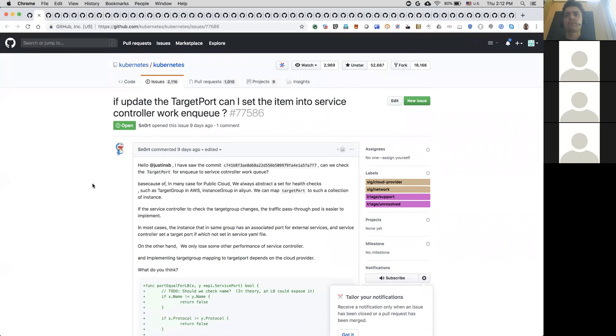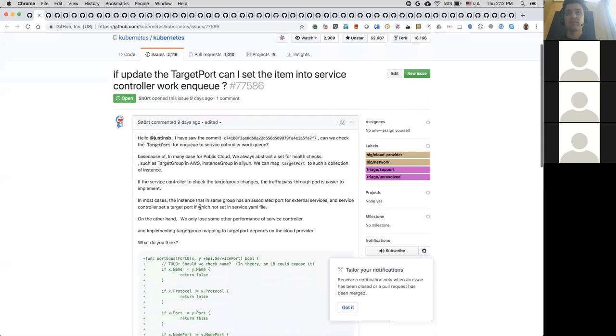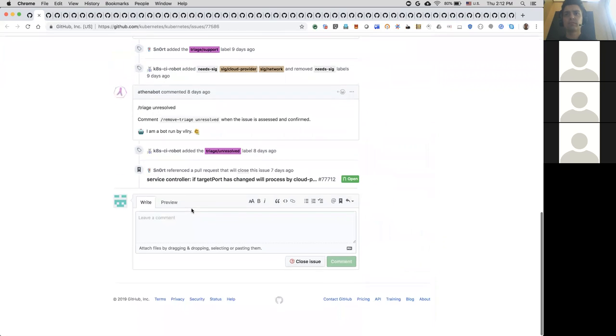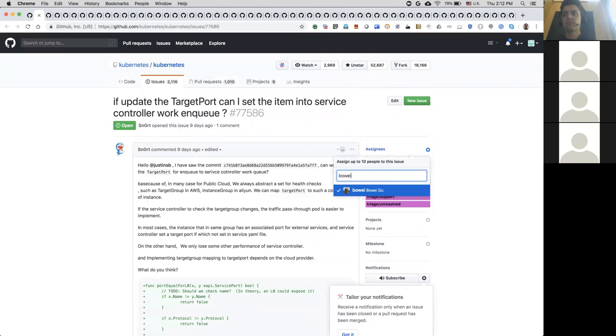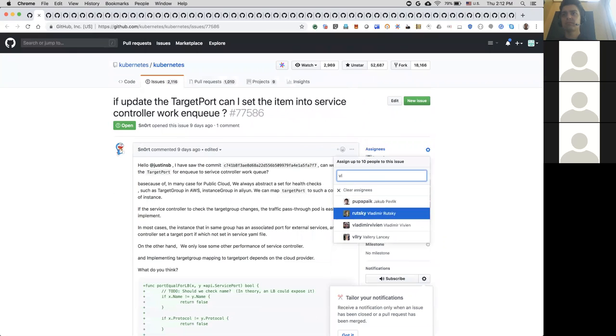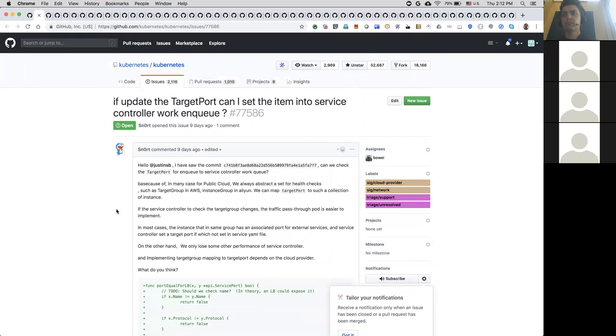If I update the target port, can I set that into service? What does it have to do with network? I think it should, because it's a service. No, I think this person sent me a PR. I have to look at it. You can assign this to me if it's related. Yeah, just assign it to me. Would you mind just tagging me in that issue? I'm kind of curious what they're doing. All right. Done. Thanks.